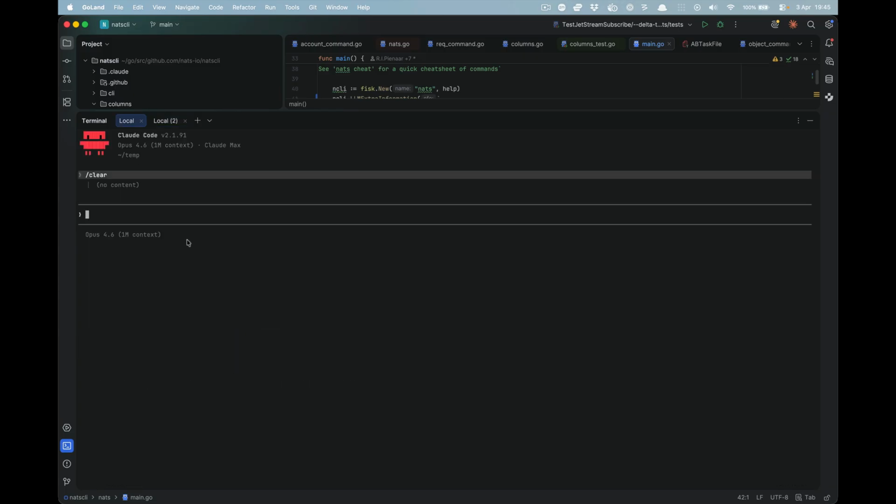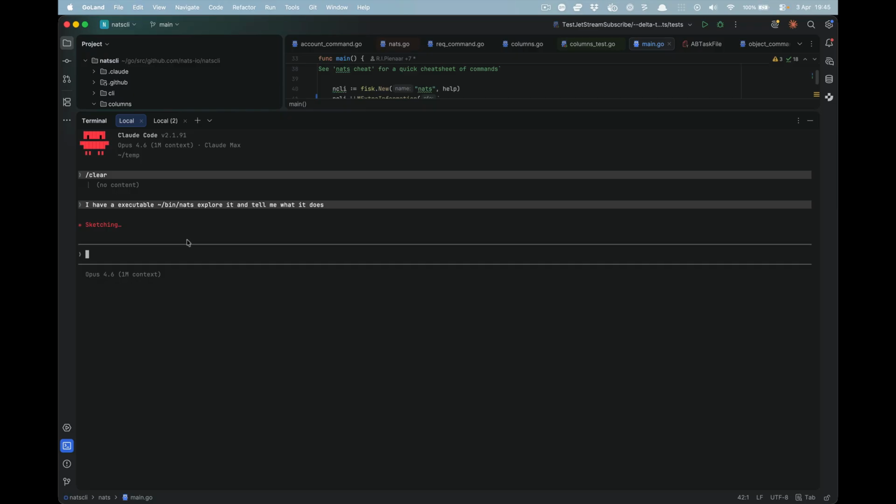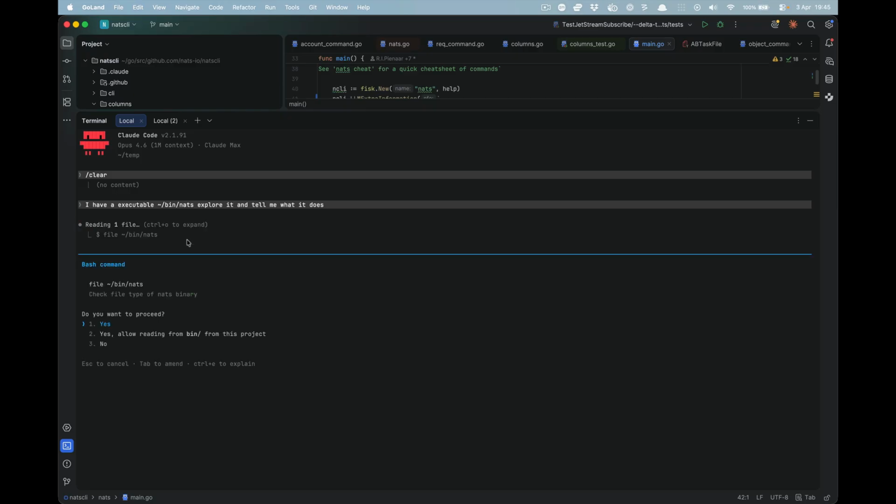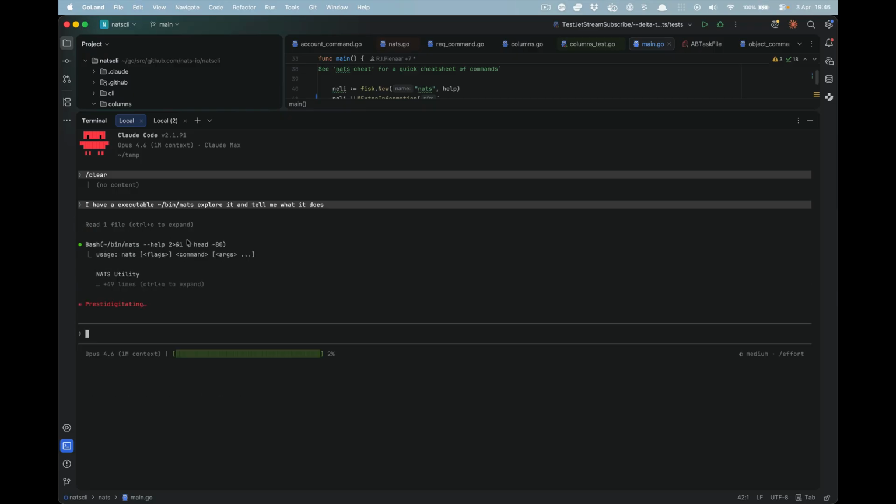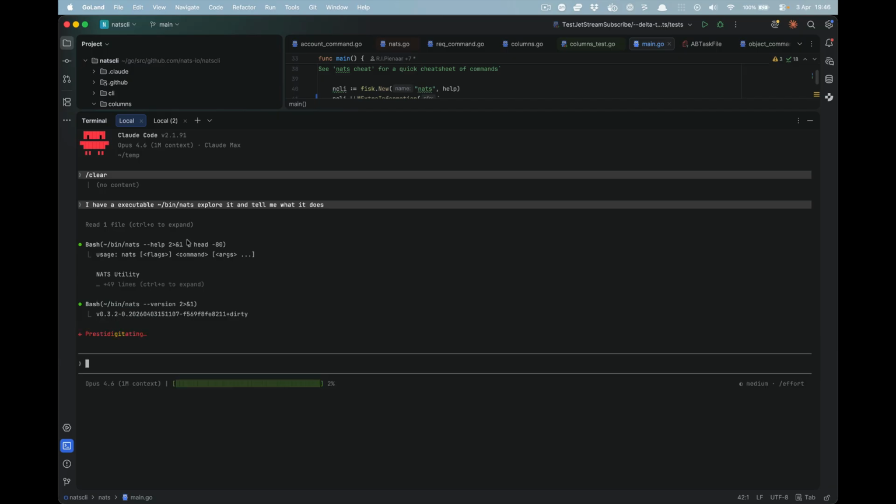So I'm going to say here, executable, explore it, and tell me what it does. And let's see if it will figure out on its own that this is something that can be used in this manner, and if it will start using it in this manner.